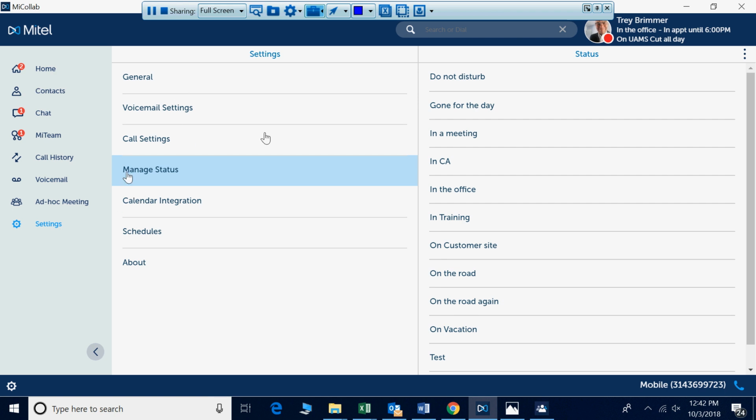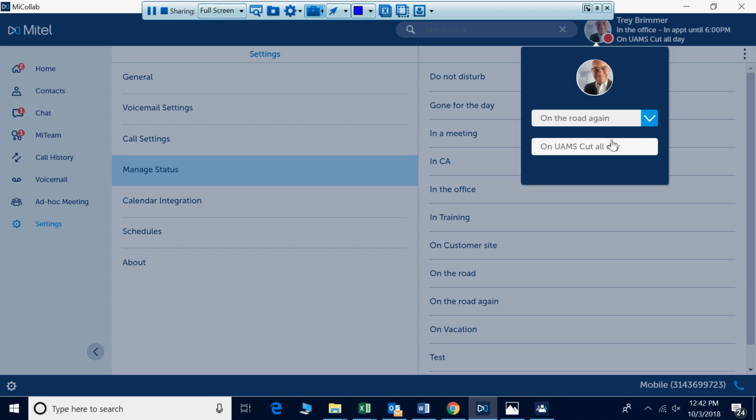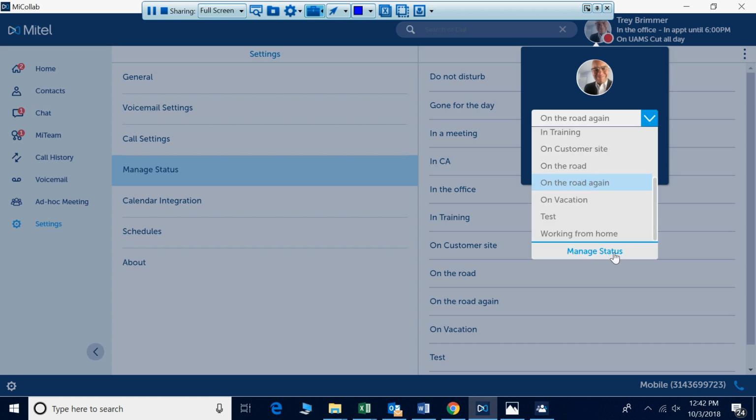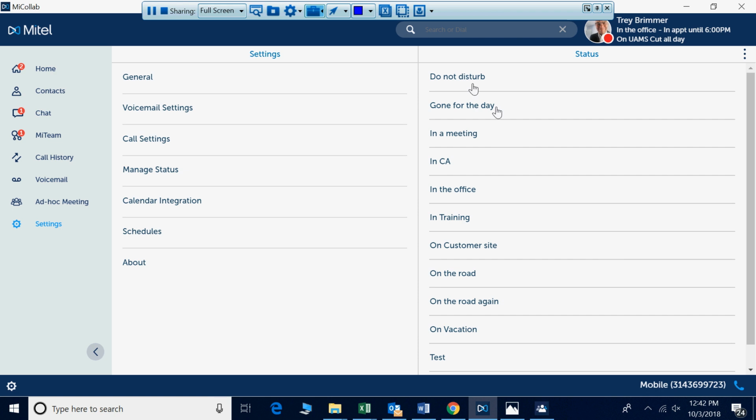The idea is that I can change the status. I can also manage them from here if I wanted to. So if I click here, I can go down to the bottom of the list and manage the statuses from here. And it'll bring up my list of statuses.